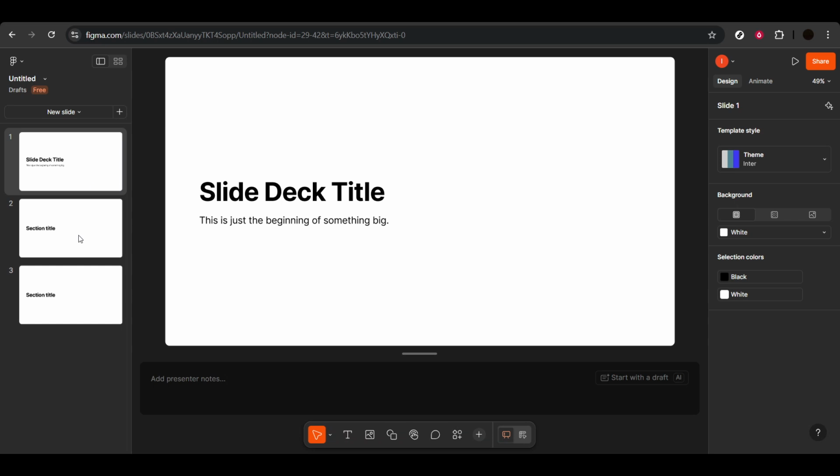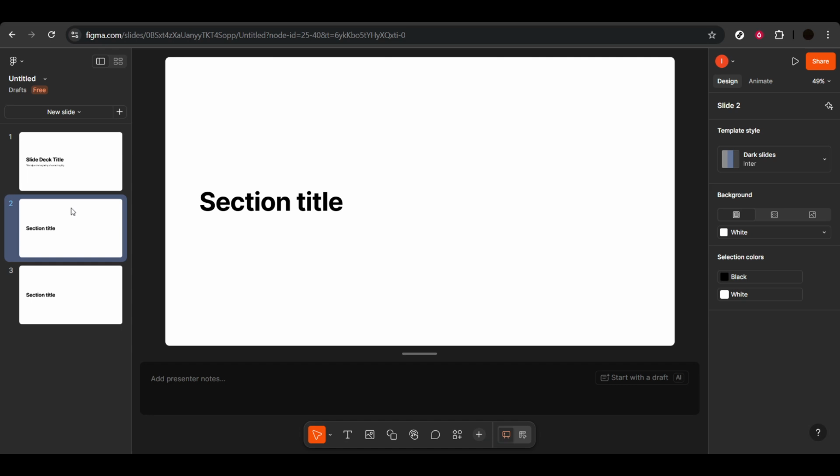You'll usually see your slides listed as thumbnails along the side or bottom of the interface. Clicking the slide here helps you clearly identify the one you're about to modify, especially if your deck is long or has similar layouts. Now select the specific slide you want to hide. When it's highlighted, you know Figma is targeting the correct slide for the next action. This is helpful for avoiding mistakes on lookalike slides or duplicates.